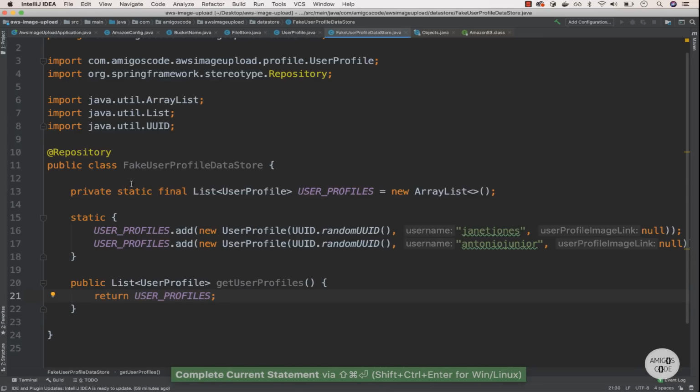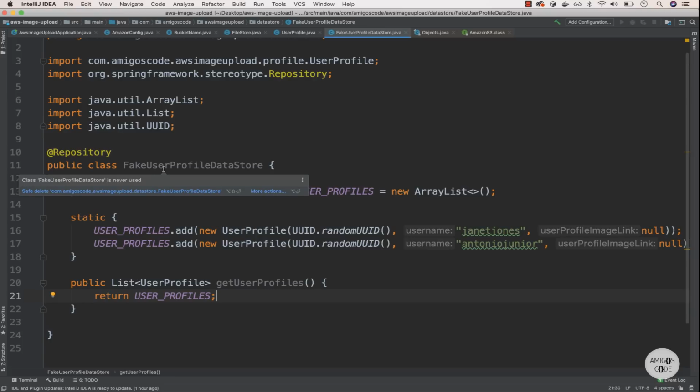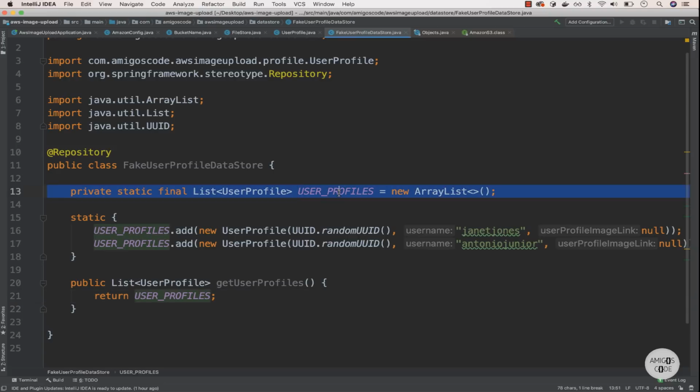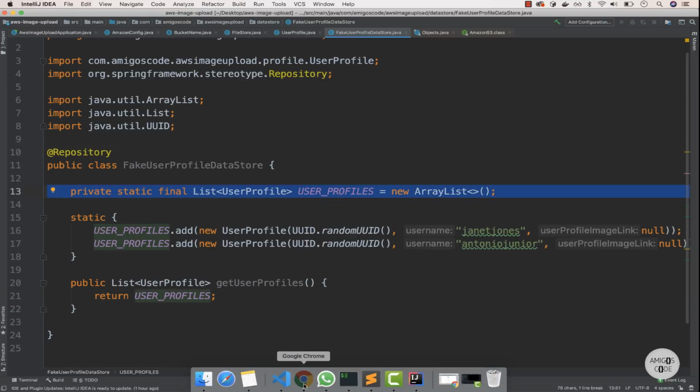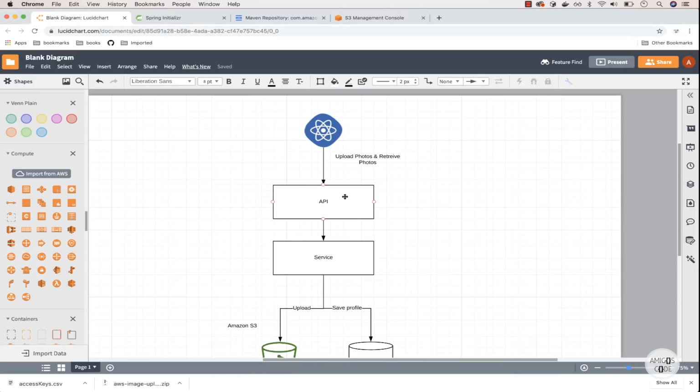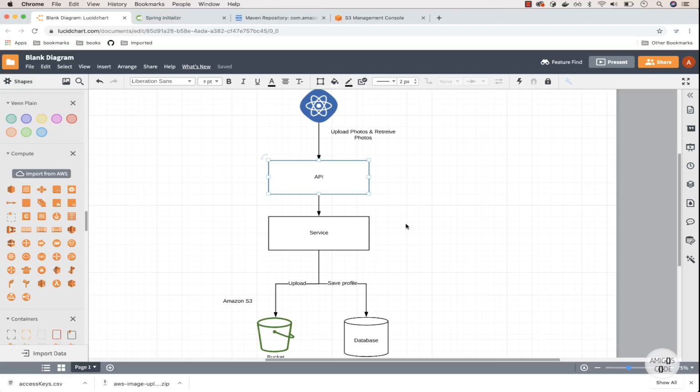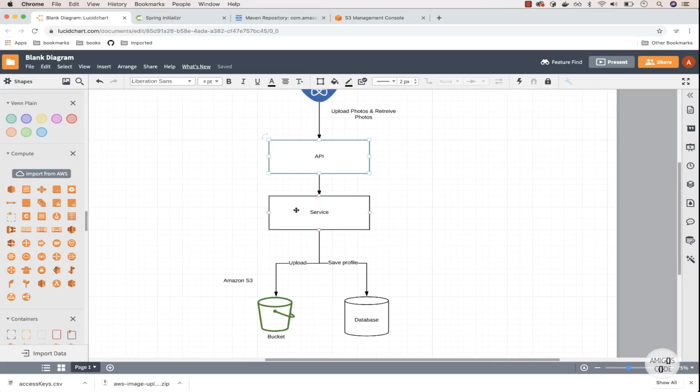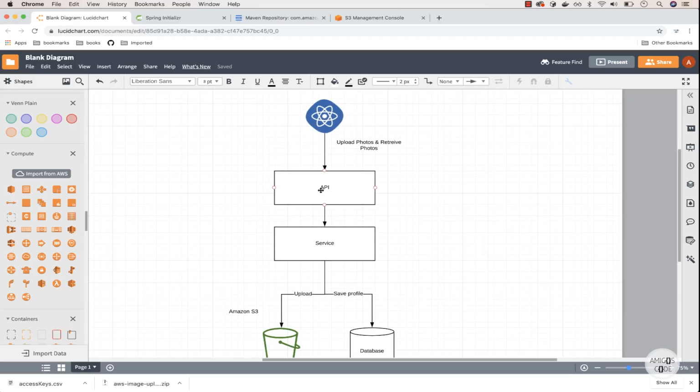So now that we have this fake user profile, let's create the API that will return this list right here. If I go to the diagram again, we're going to build this part right here. Currently we've been touching a lot on the service side, but let's define this API for now. Next, let's create a method that the client can hit, and then they get the list of user profiles in our database.